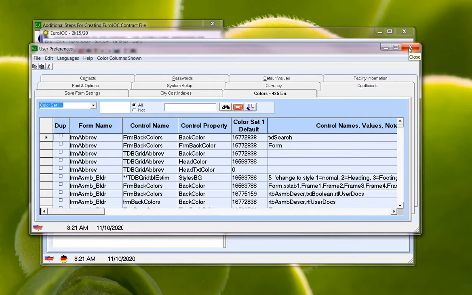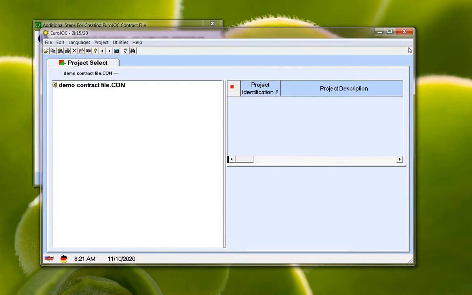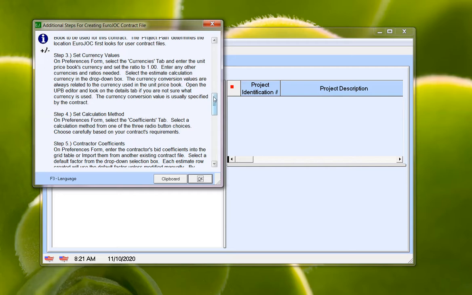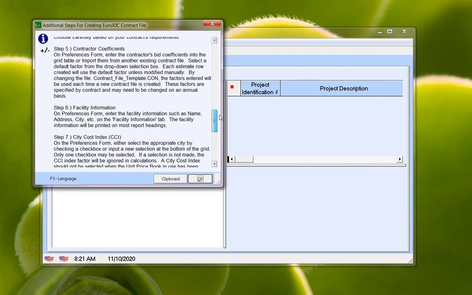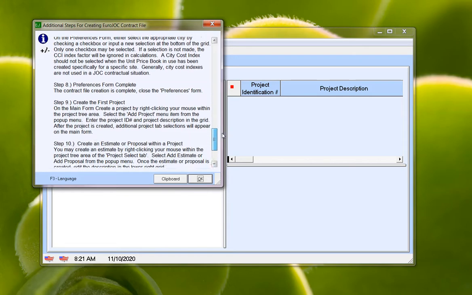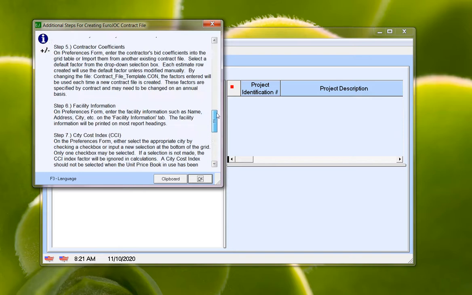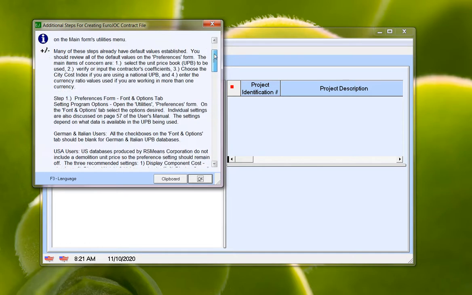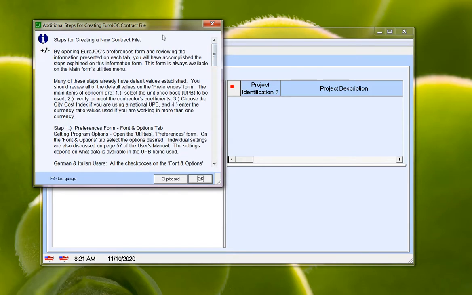So I'm going to close the preferences form and I'm ready to start creating a project and the estimates or proposals. So what I just did is basically many of the steps that are in this form.